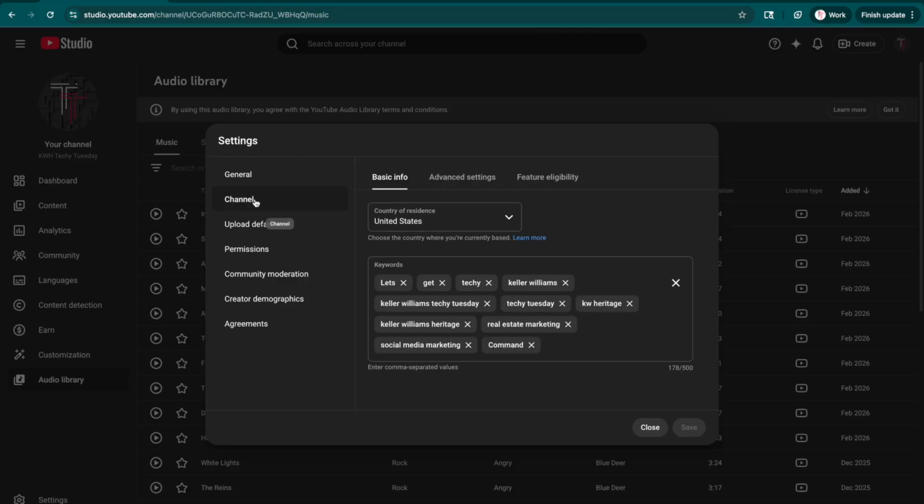Under channel, we can have some of our defaults for when we're actually uploading videos. So these keywords, for example, are always going to be searched for when we post a video. It's always going to be some of the keywords tied to our videos. So when people are searching on YouTube, there's a chance that our stuff comes up first.